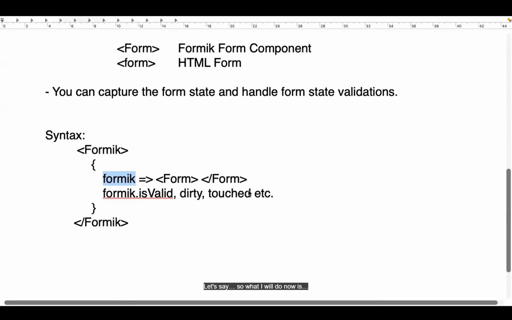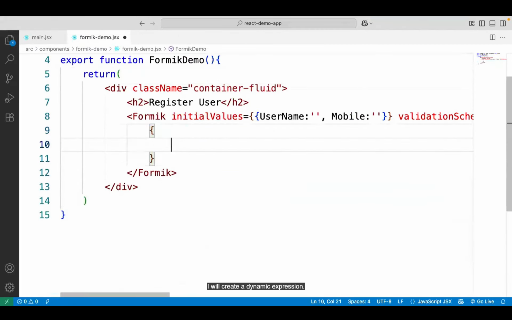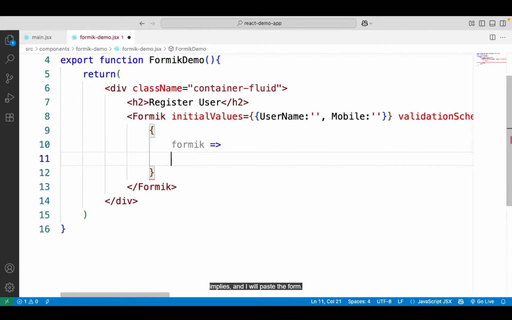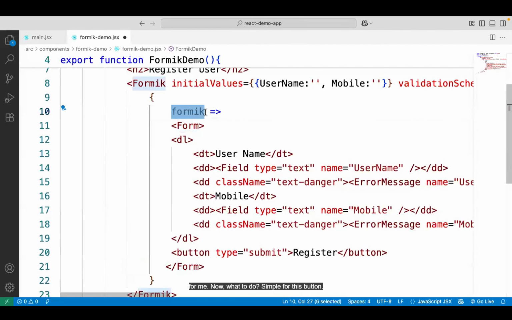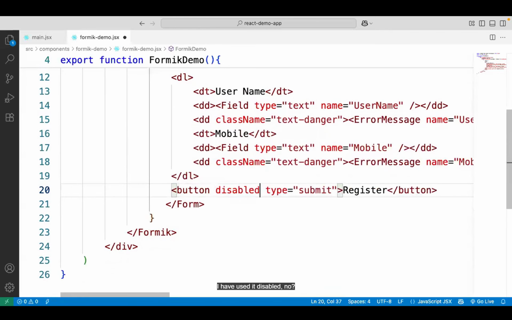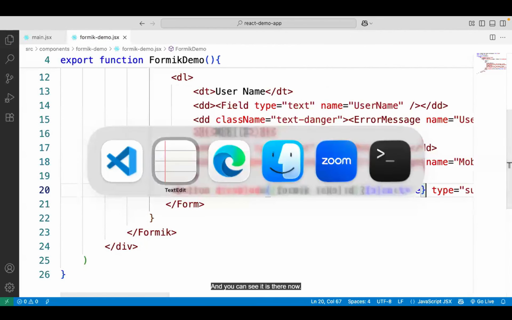Let's see. What I will do now is cut this form. I will create a dynamic expression, create formik, and paste the form. The result of this form will be stored in formik. Now for this button, I have used a disabled attribute. What is the disabled logic? If formik.isValid, which is available now, is true, disabled will be false. Otherwise, it will be true. And you can see it is there now.